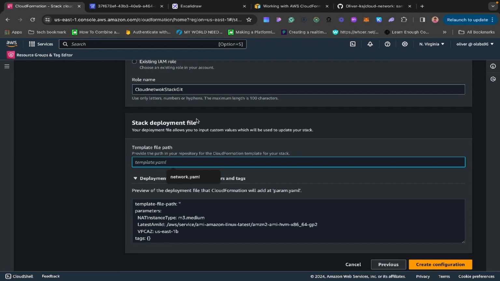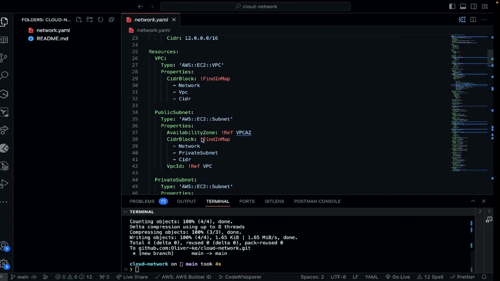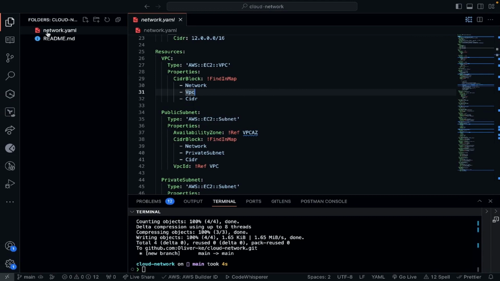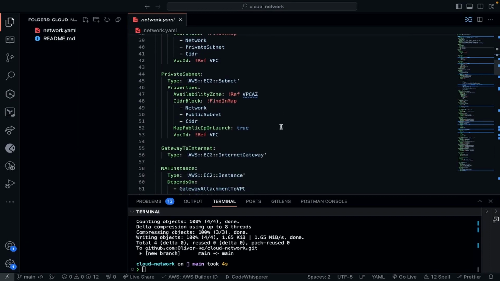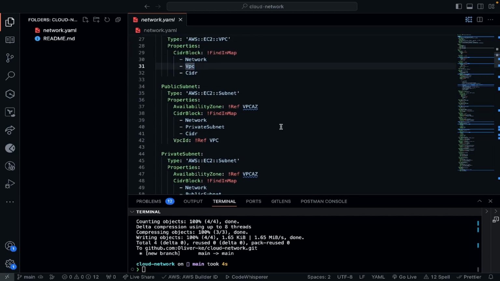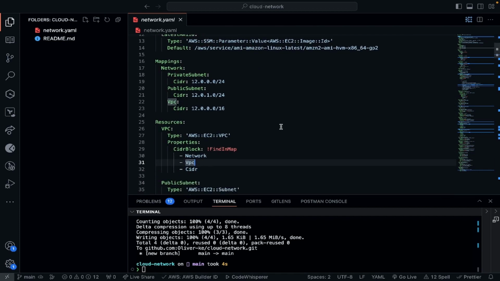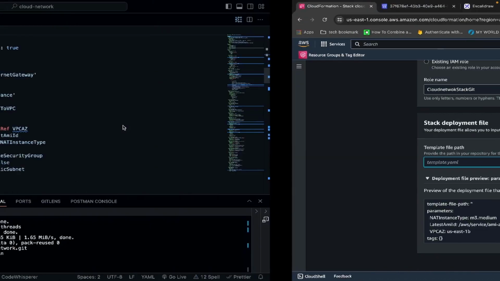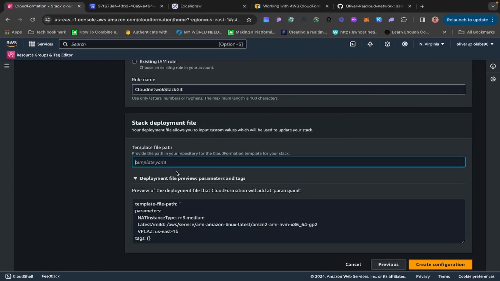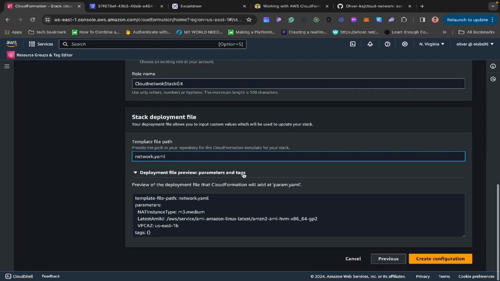The next thing is our stack deployment file. So this is essentially the CloudFormation template you're using for deployment. All right, and in our project, you can see we've been using the network.yaml file. This CloudFormation script creates a network infrastructure on AWS, like your VPC, your subnets, and your NAT instance. All right, so the name of the file is network.yaml. So I'll enter in the name of the file. And after that, we'll scroll to the end.